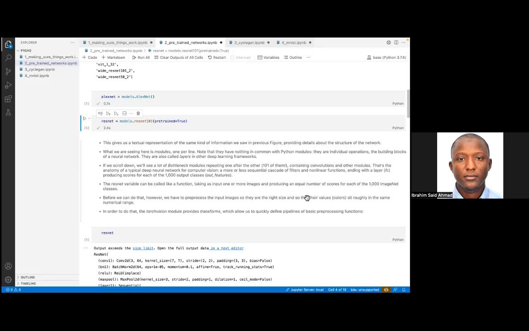The ResNet variable can be called like a function, taking as input one or more images and producing an equal number of scores for each of them. So this is just like a function, as in programming. When you call this function, it will return, in our case, 1,000 scores for our input. Before we can do that, however, we have to pre-process the images.